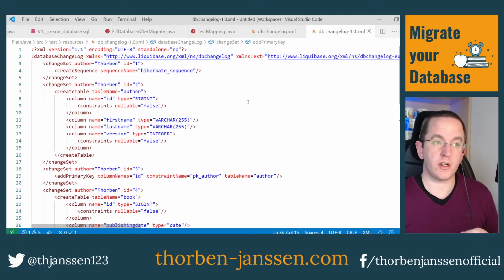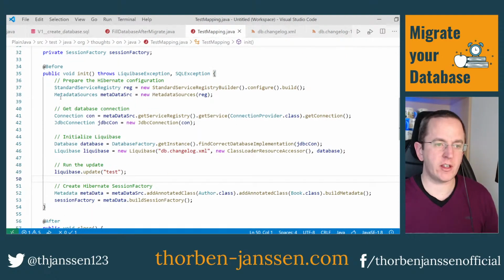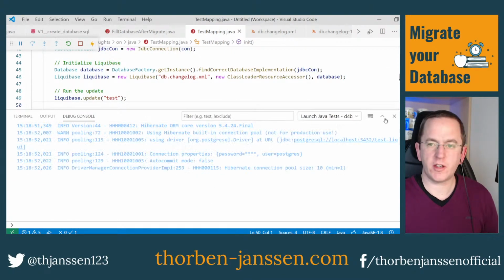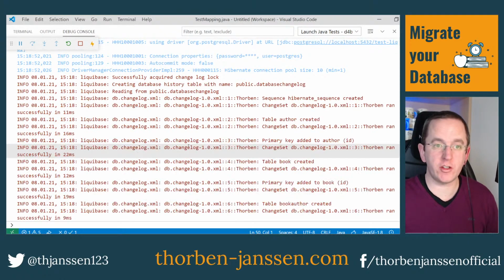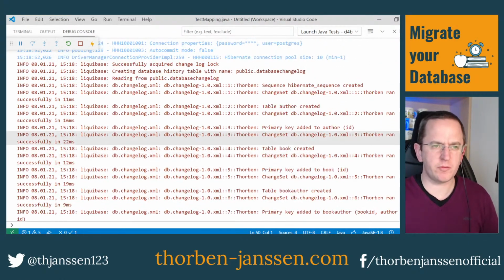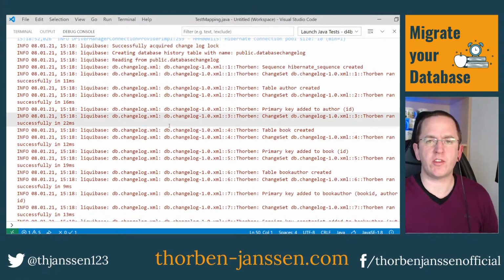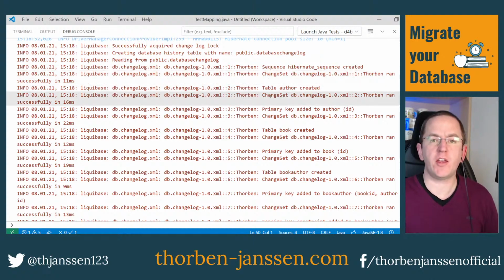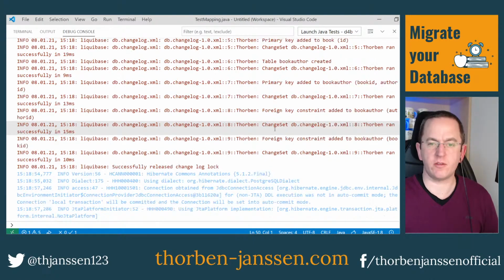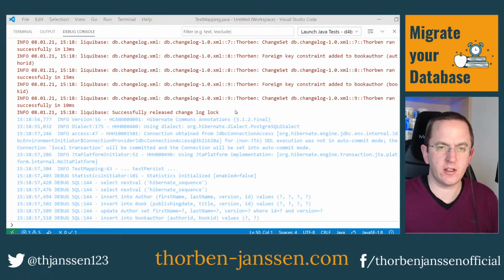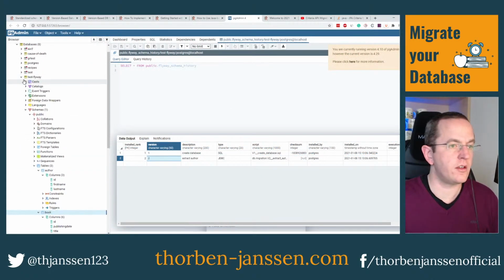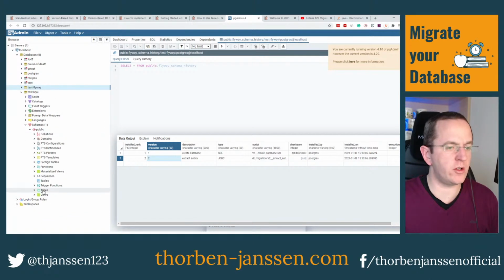So what Liquibase then does is, when you run the test case or start up your application that uses Liquibase, it basically does the same. It gets a list of all the changelogs, determines which changes need to be applied, and then applies all the change sets that are defined in the XML files.